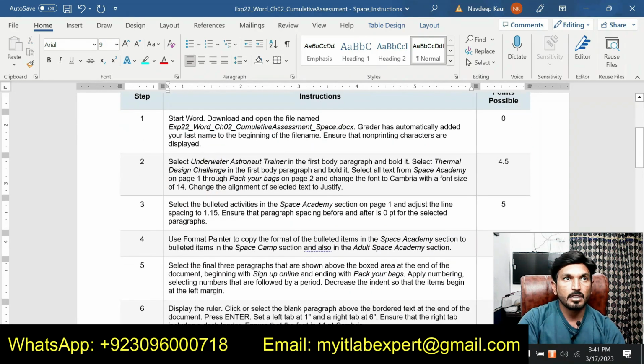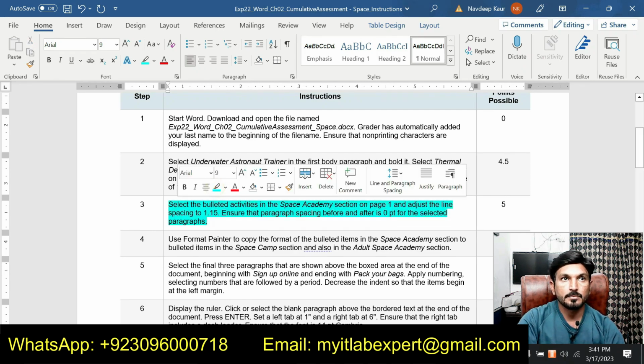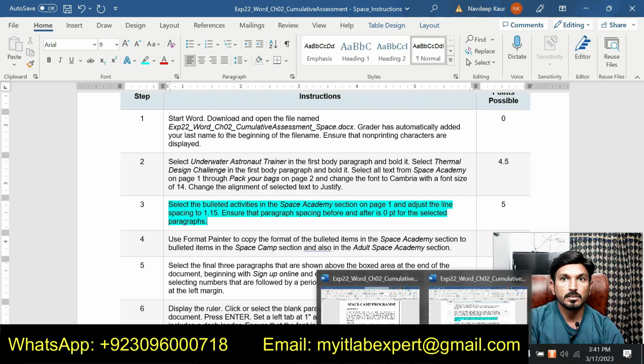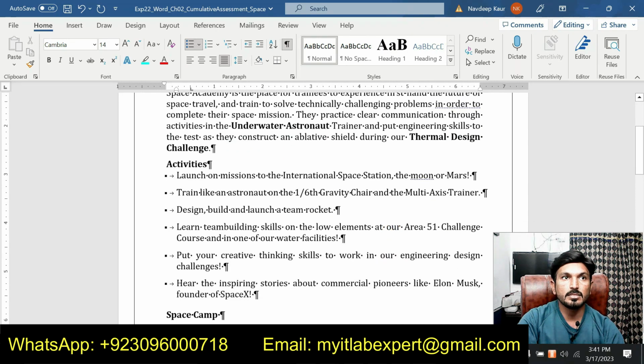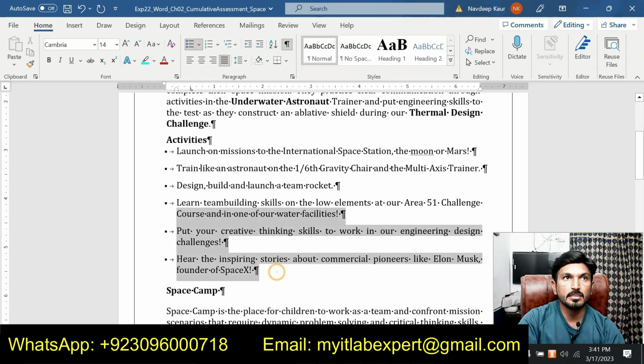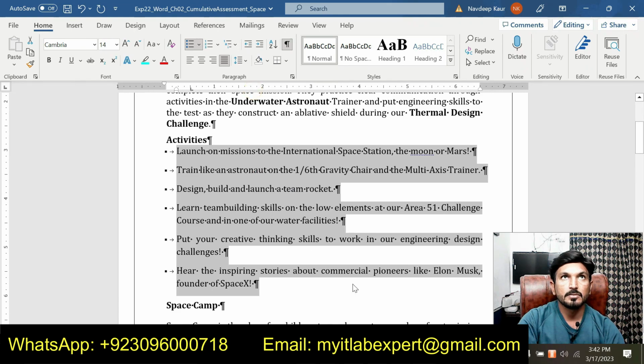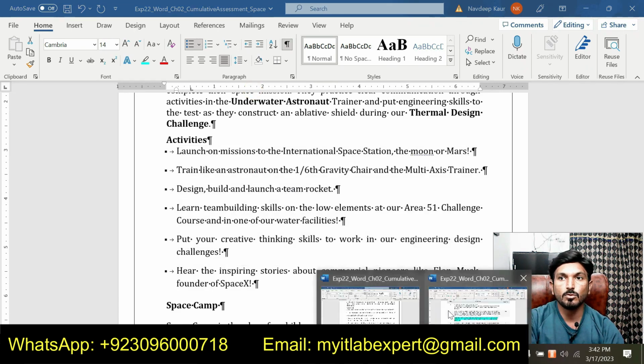number 3. It is saying to select the bulleted activities in the Space Academy section on page 1 and adjust the line spacing to 1.15. So these are the bulleted activities, and we are supposed to change the line spacing to 1.15. This one. This is the line spacing, 1.15.